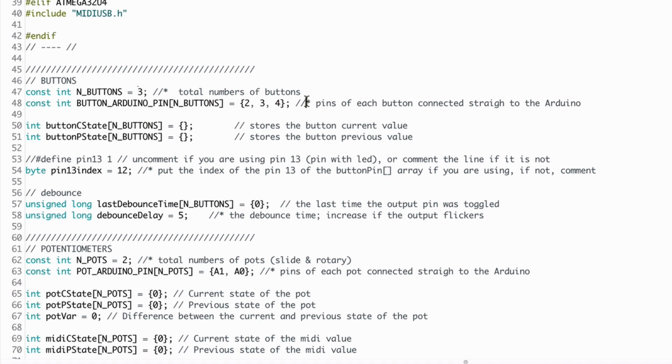Then next we have a star here. Pins of each button connected straight to the Arduino. So here you have to put the pins of the buttons you are using. So we are connecting to the pins 2, 3, and 4. So this is going to send a chromatic scale. So for example, C, C sharp, and D. So that's the order of the scale you want. If you want to change the order of the buttons, you can change them here.